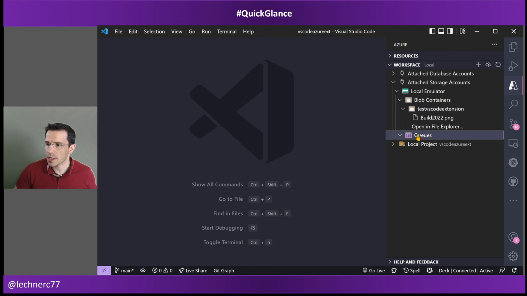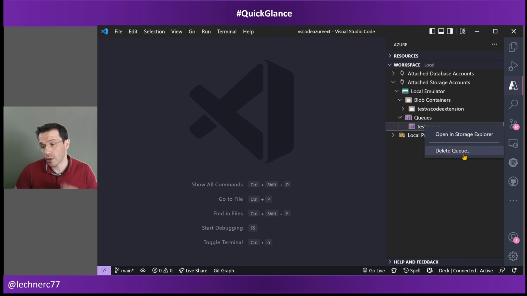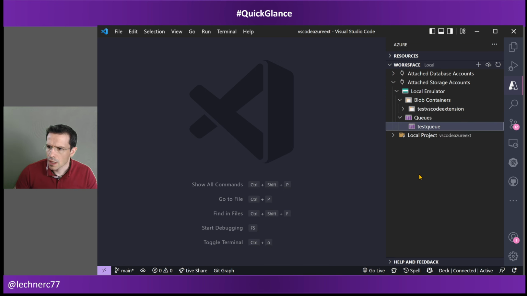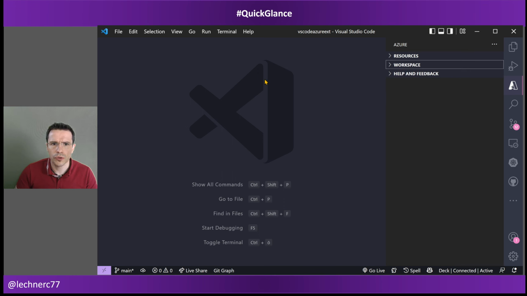So within queues, I see nothing up to now. I have to refresh. And then I see this test queue. I do not see any message. I can open it in Storage Explorer or I can delete the queue. Okay. It's a little less comfortable than working with blob containers, but at least some basic information is there that can be quite helpful if you develop functions locally, from my perspective. Okay, that looks good. So what do we have else?